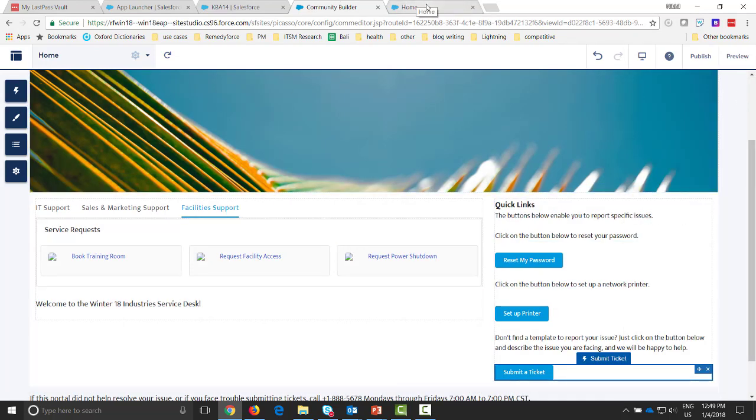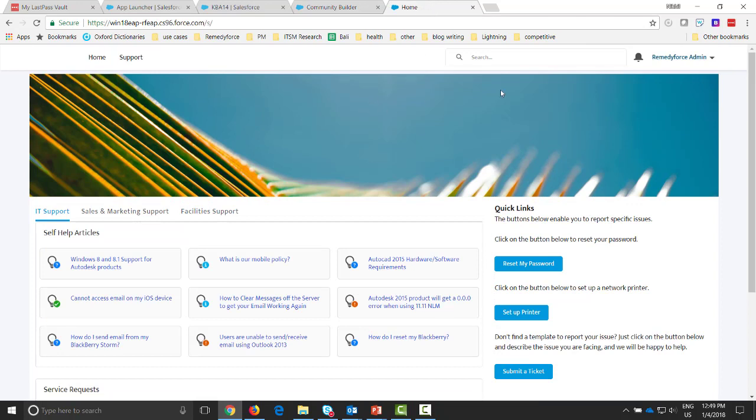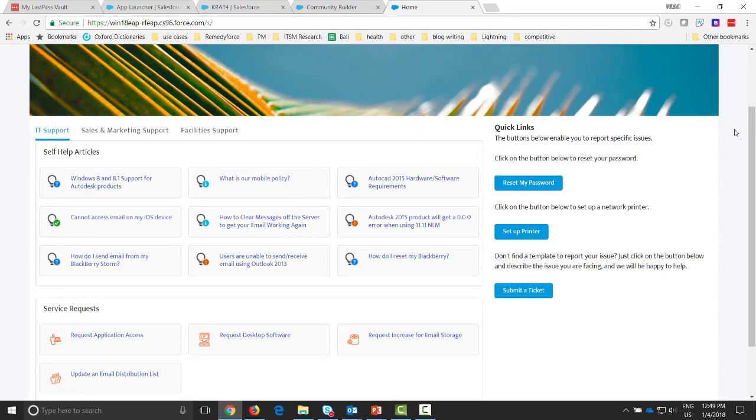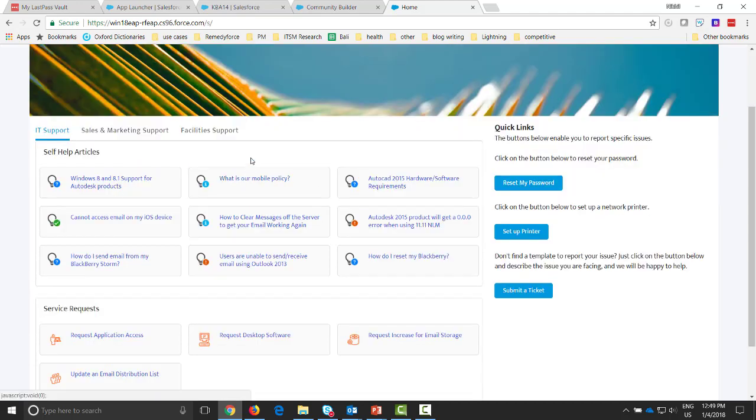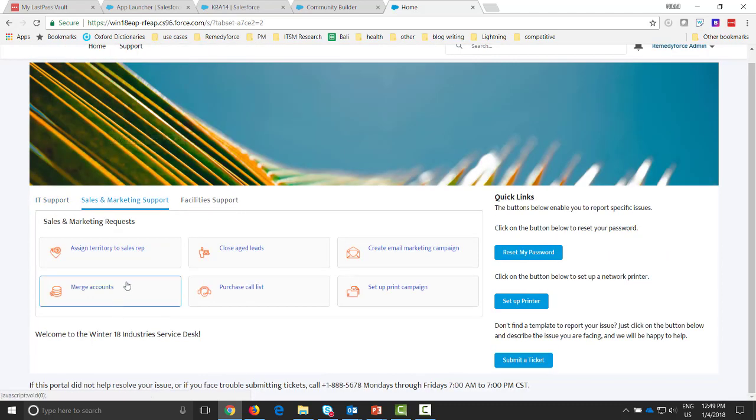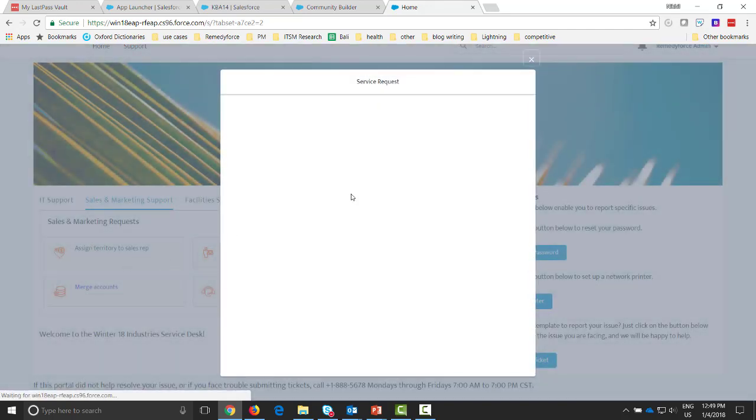Now let's look at how this community appears to your end users. So this is how it's going to appear. The end users won't know which of these come from Salesforce and which ones from Remedyforce. That's how easily these Remedyforce components blend with the rest of the Salesforce community. So once here on this community, a user can navigate to the appropriate tab and invoke any record, a service request or ticket or knowledge article.